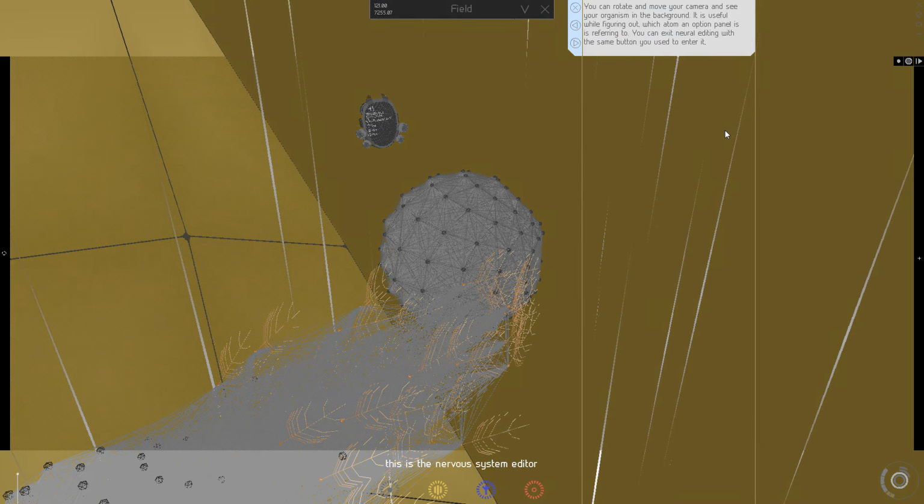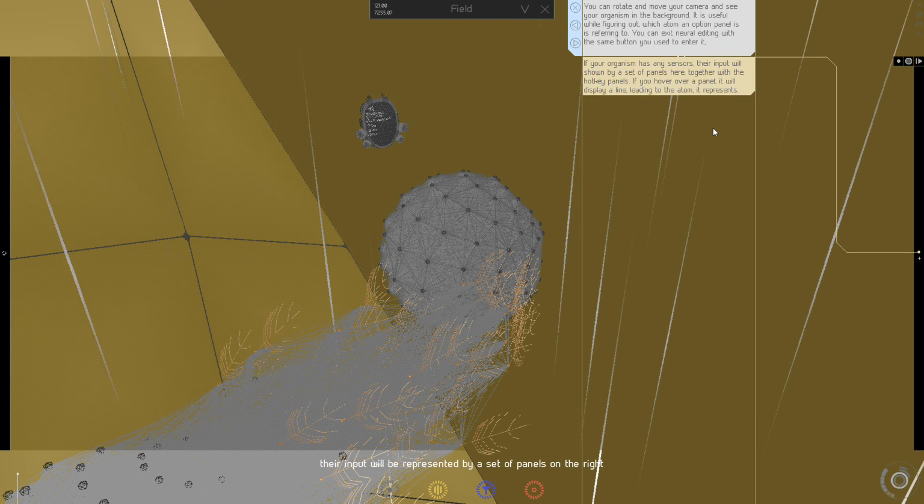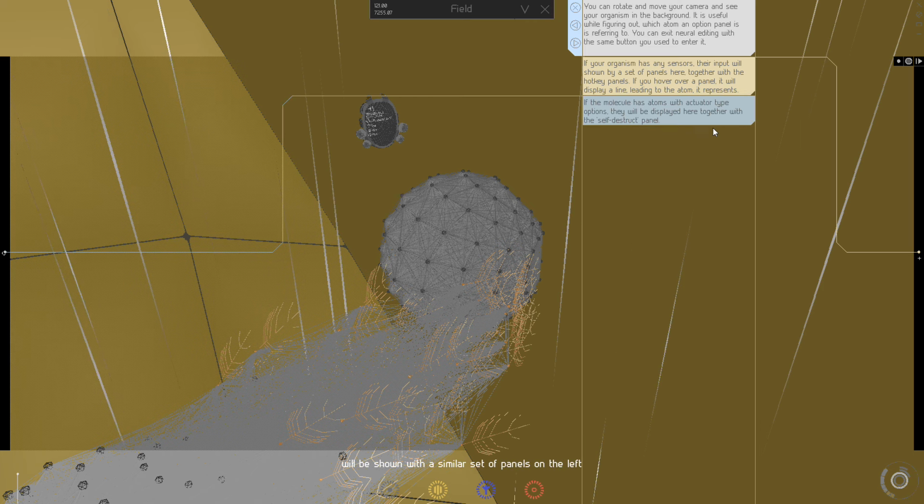This is the nervous system editor. The area in the centre is a working space where you can drag neurons from the menu below. If atoms of your organism have sensor type options, their input will be represented by a set of panels on the right. If it has any actuator type options, their output will be shown with a similar set of panels on the left.